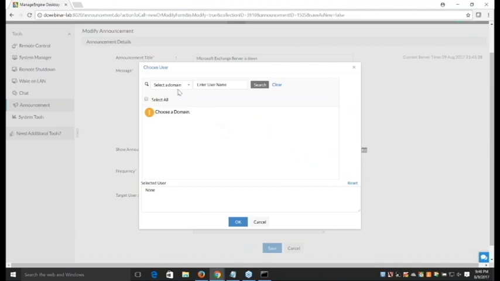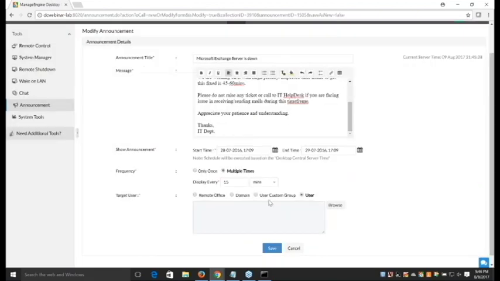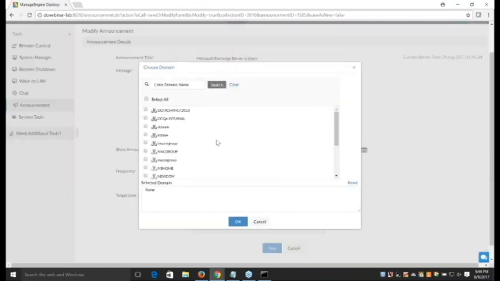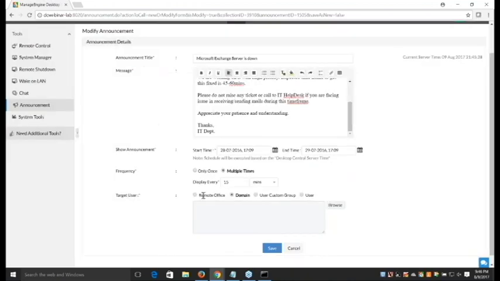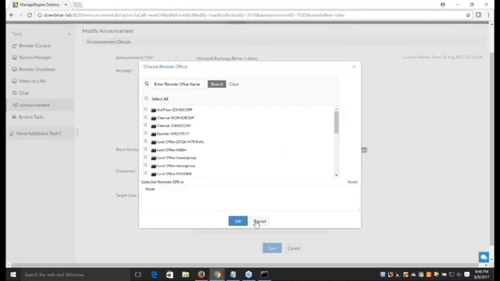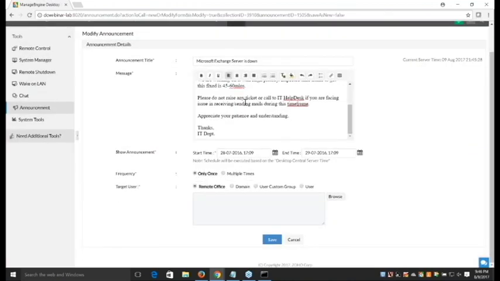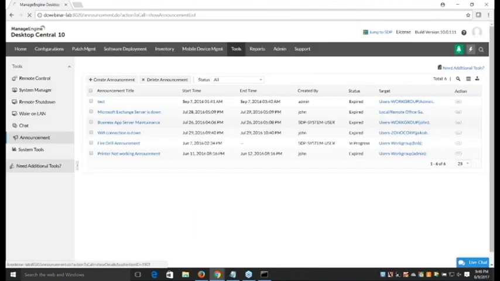You can specifically say for specific users, or a specific entire domain itself, or even remote office level, and save it. That's it. As soon as you save, as soon as the time kicks in, they get a pop-up on the screen, and the message will be conveyed to them. So this Exchange server is just one of the events. There might be a lot of other real-time scenarios which you can make use of.